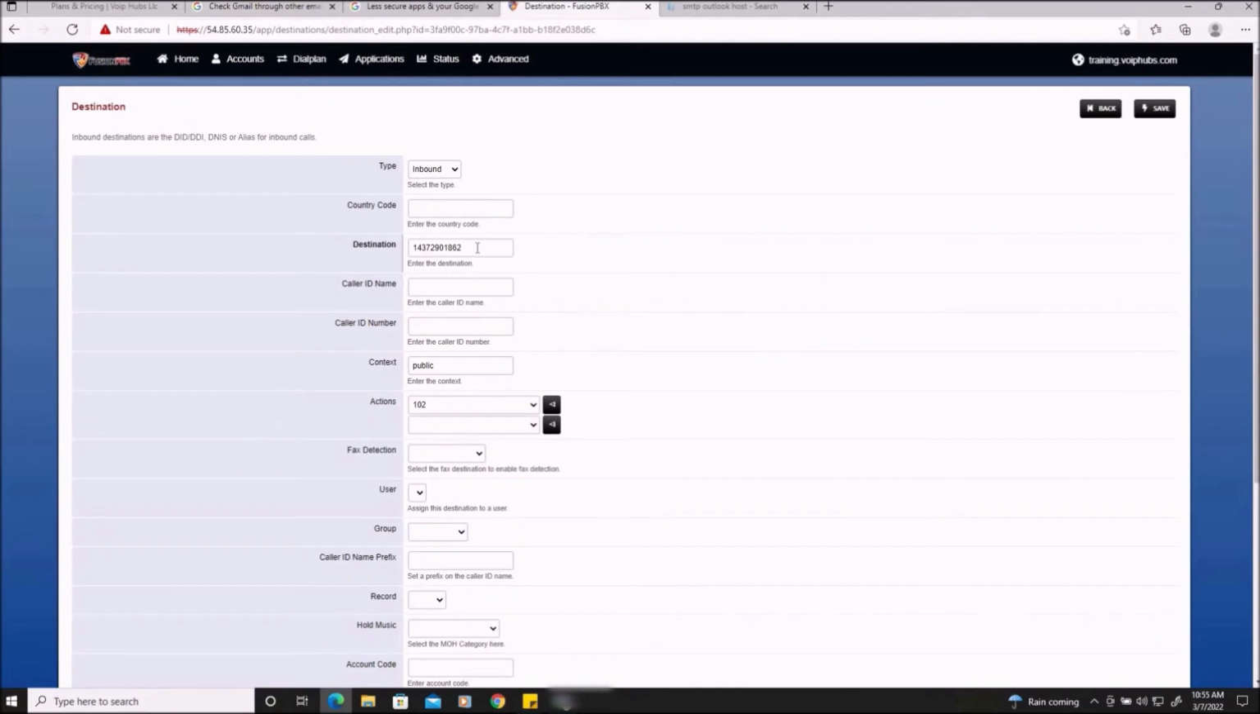And mind you, this is actually just a test number that we use. That's why I'm not blurring it out. Basically, it cannot be used. You cannot do anything with it. It's just for testing purposes. So let's say this is actually my fax number rather than my actual number itself.